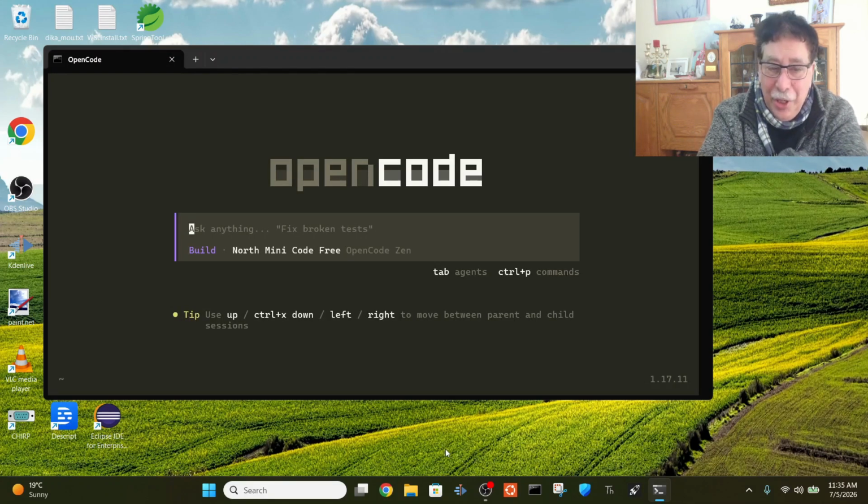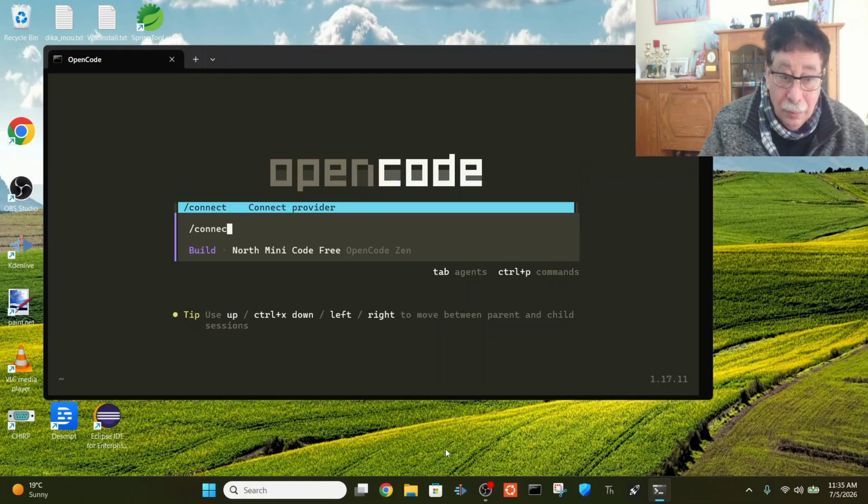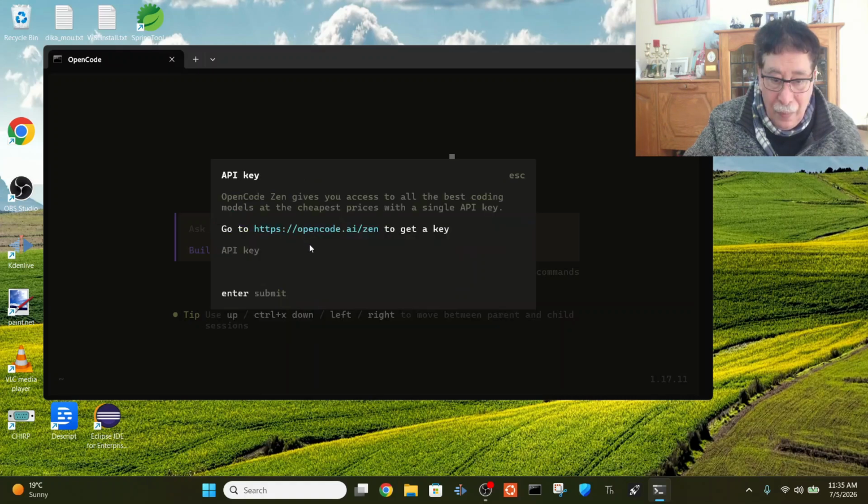Now we want to connect to a provider. To do that, we type the command /connect. You can choose any of the providers. You may notice we've already selected OpenCode Zen. This is a good provider. It gives you access to free models.